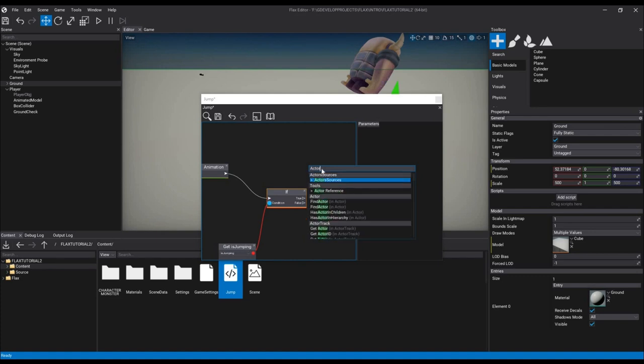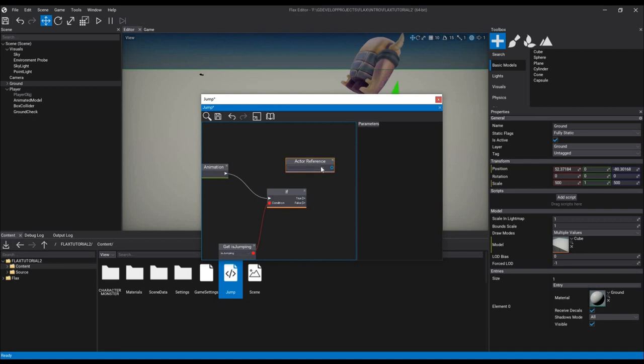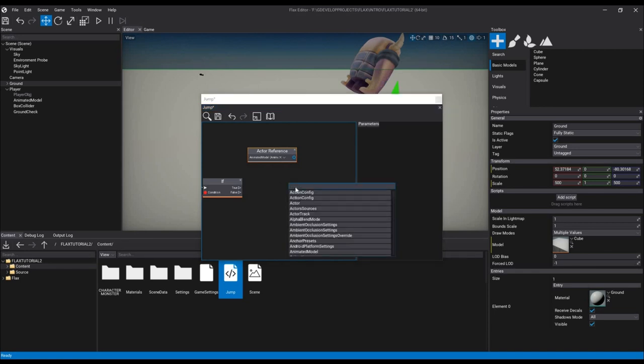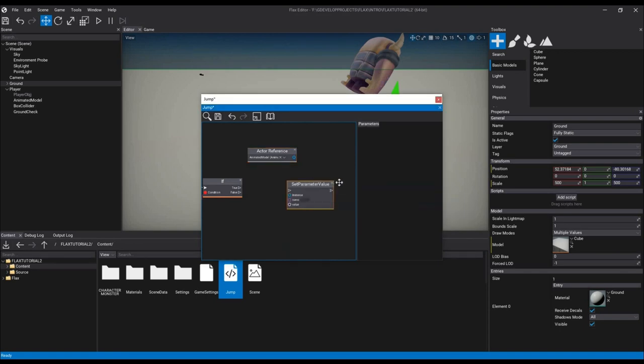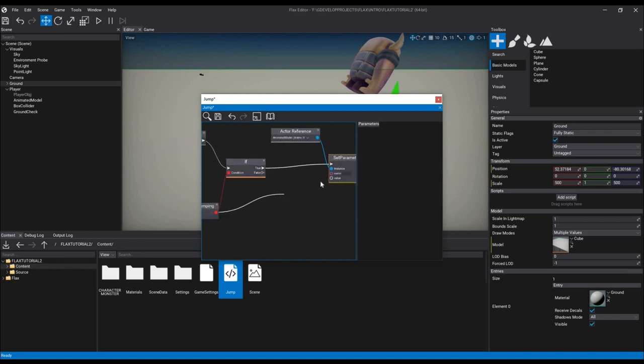Add a new node actor reference, and in the type field, select the animated model. This will get the reference to the animated model where we are animating the character. Right-click on the canvas and create a new set parameter value node. Be sure to select the one with a string parameter that we will use to identify the animation parameter. Connect it to the actor reference node. Connect the output of the node get is jumping into the value entry of the set parameter value node.